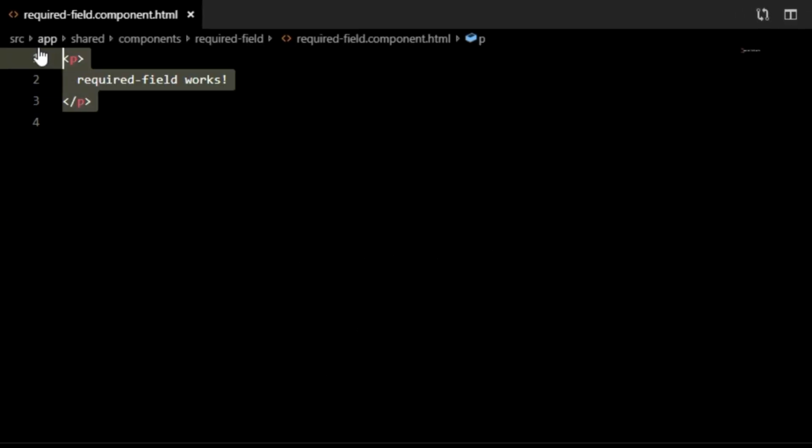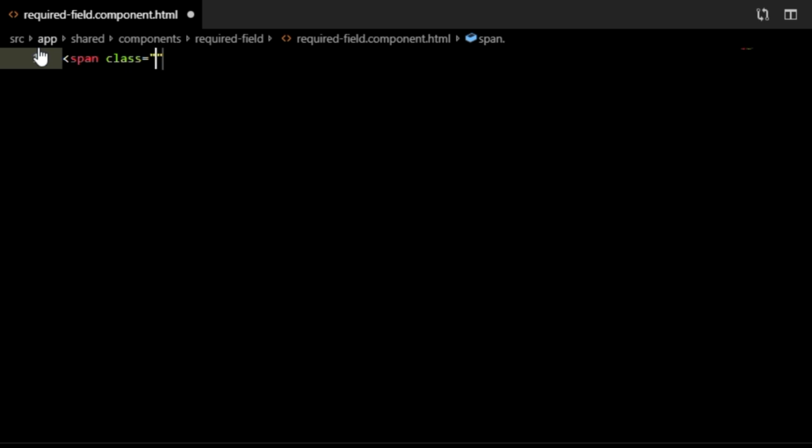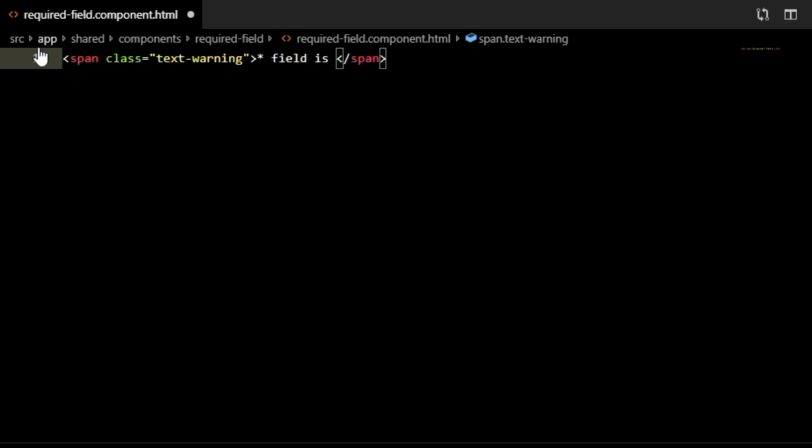So what we want to do here is we'll create a class with span text warning, which will show this field is required. Now save it.